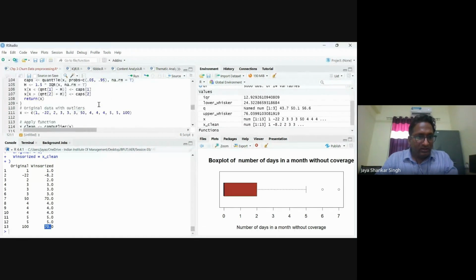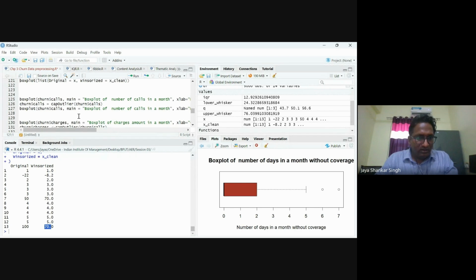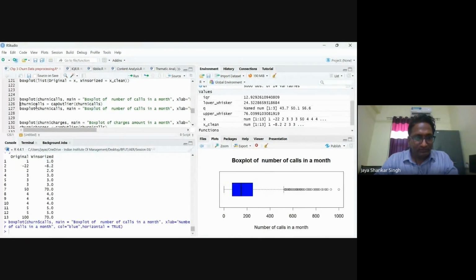Okay. Now I'm using the same function to show you how it will change the values we were seeing in the churn data. Now this is the box plot of the number of calls made by the consumer every month. We can see the data is distributed between around 100 to some 250, but we have lots of outliers beyond the third quartile.